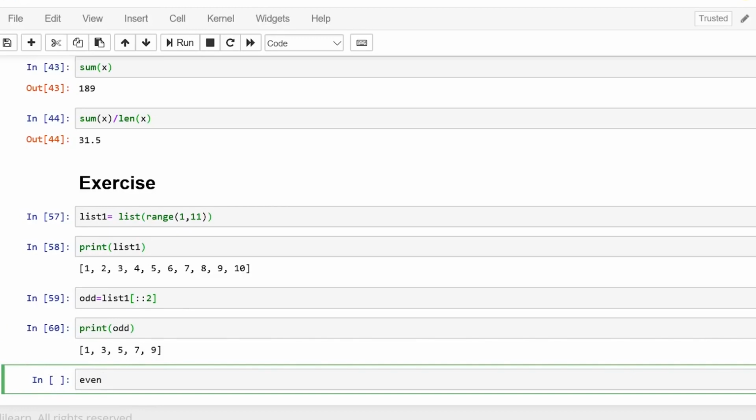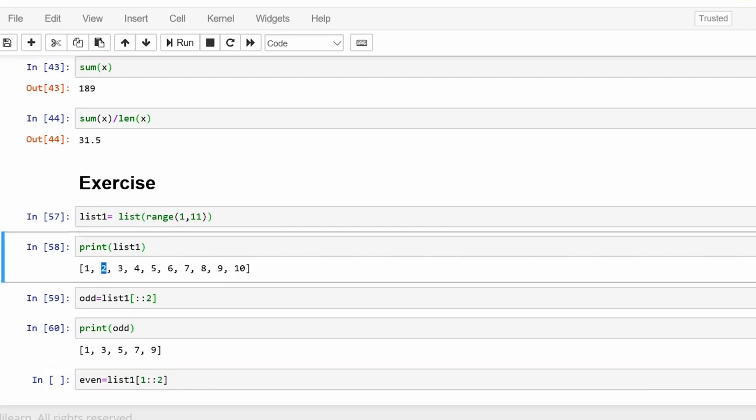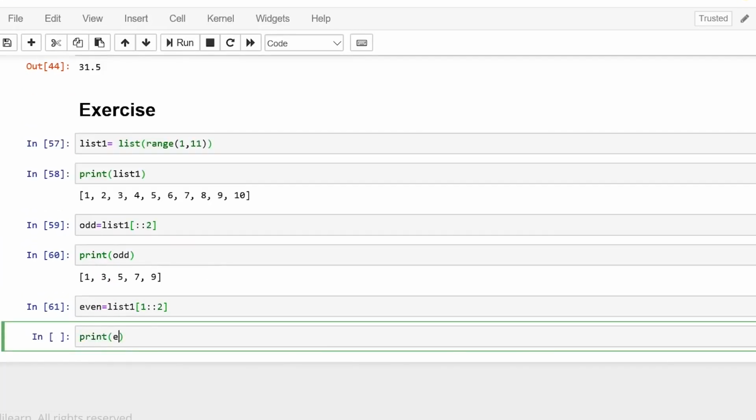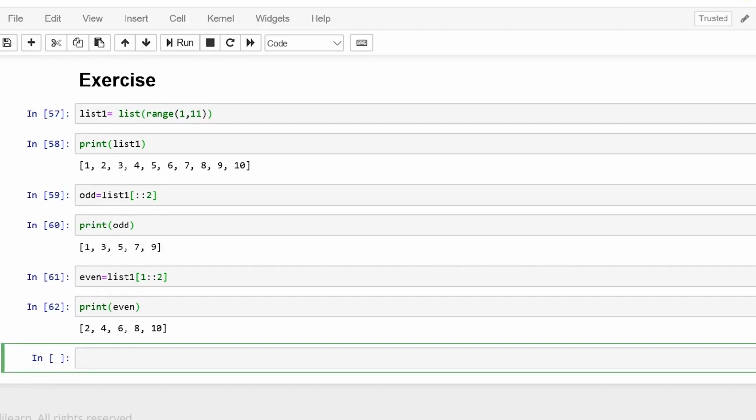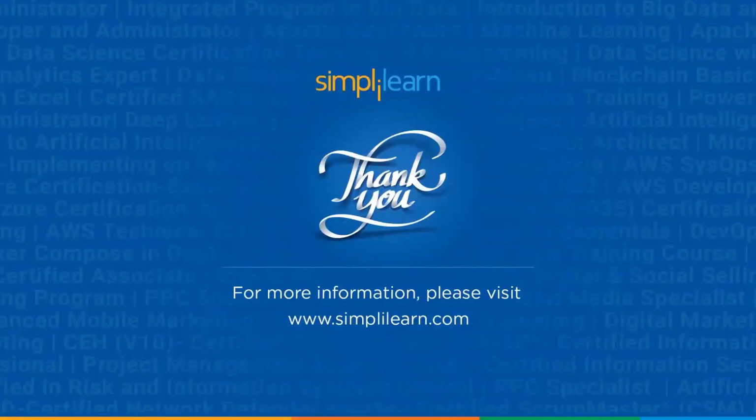Now we need to store all the even numbers from list 1 into this list even. Again, our interval would be 2, but this time if we just skip every second element from the beginning, even would have all the odd numbers. So what we do is we'll start skipping the second element from our second element. So from index 1 onwards, we'll start skipping every second element. Let's print out even. And there you go. So our list even has the even numbers 2, 4, 6, 8 and 10. So with that, we successfully completed our exercise and we also come to an end to lists in Python.